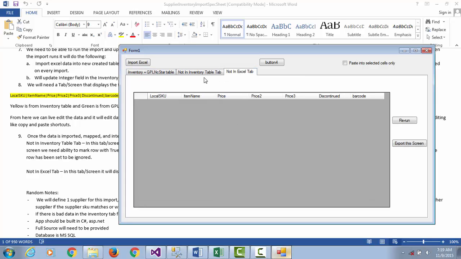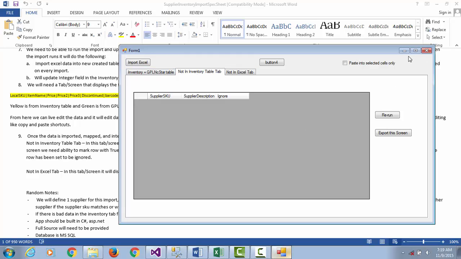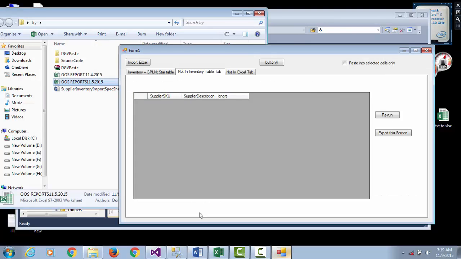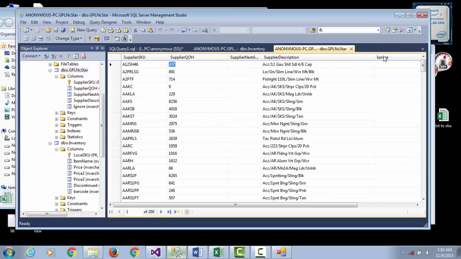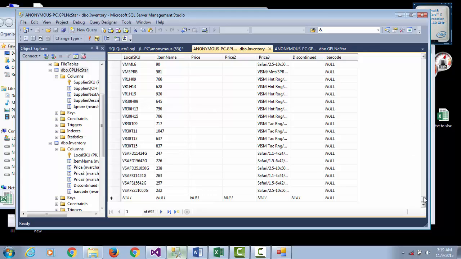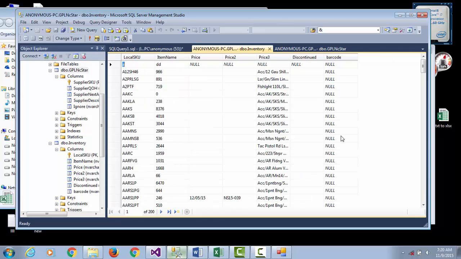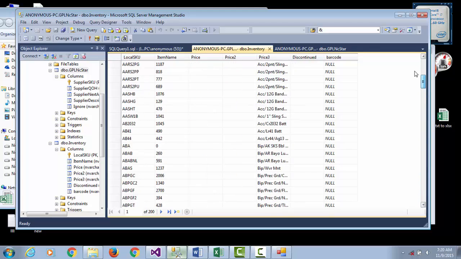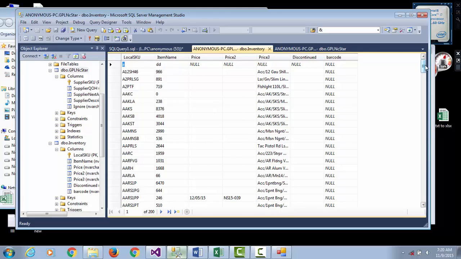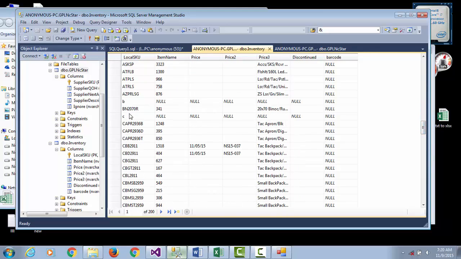Oh, all mapped. No TV. No product list. Let's insert information in inventory. Okay, like this, A, B, C information. I inserted in inventory table.